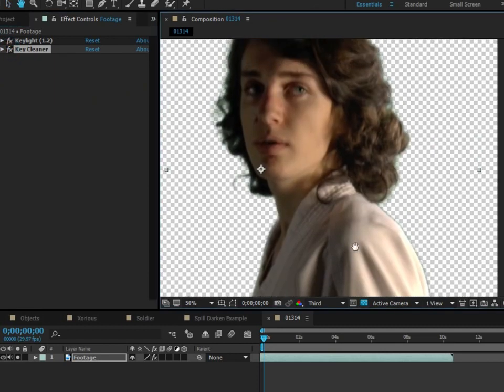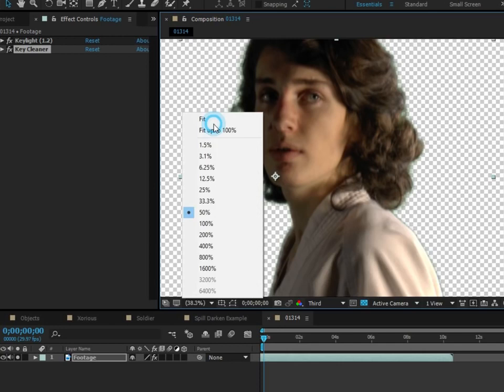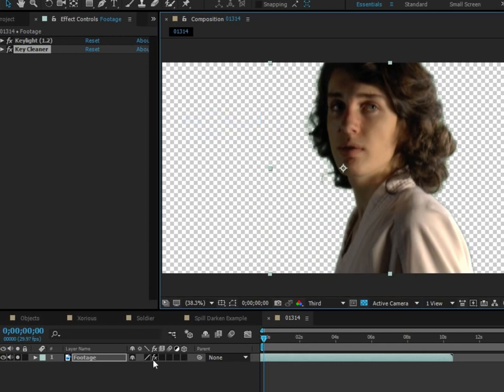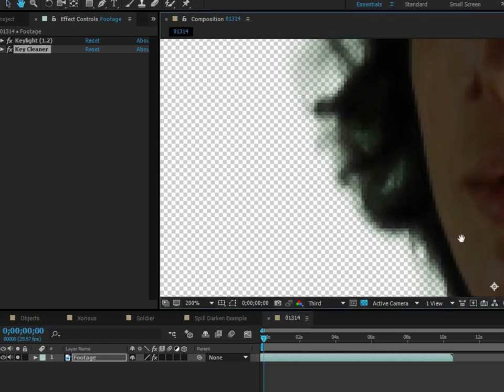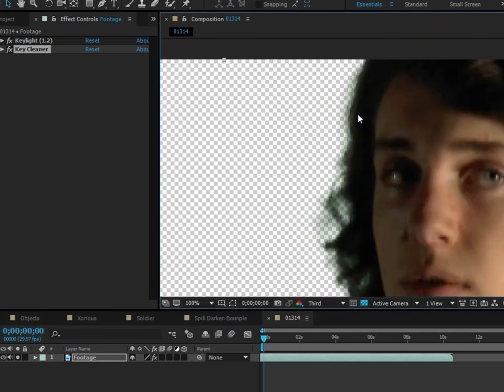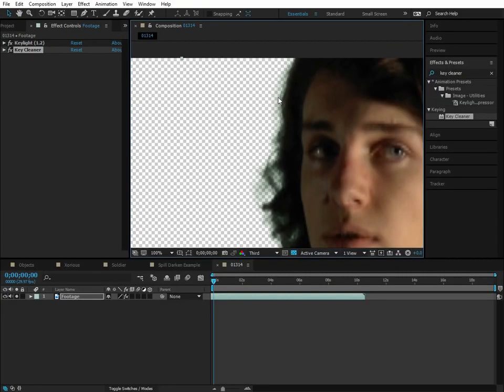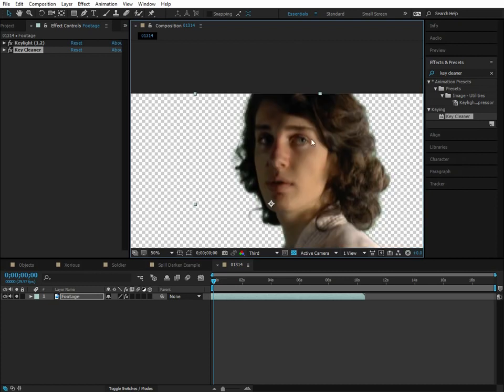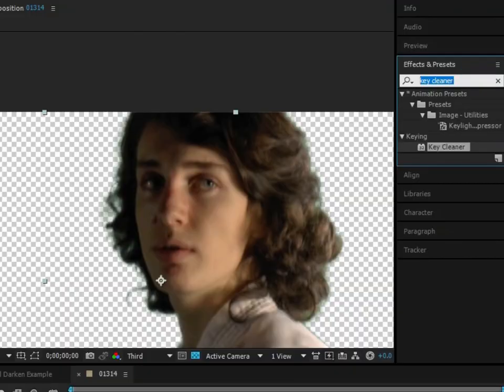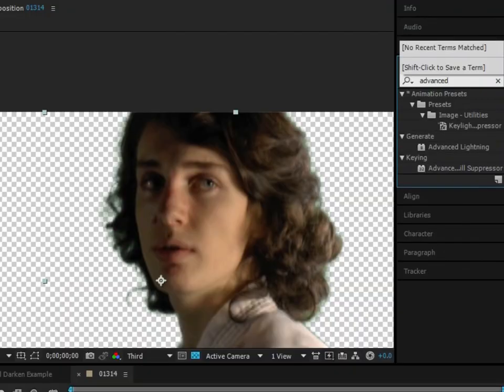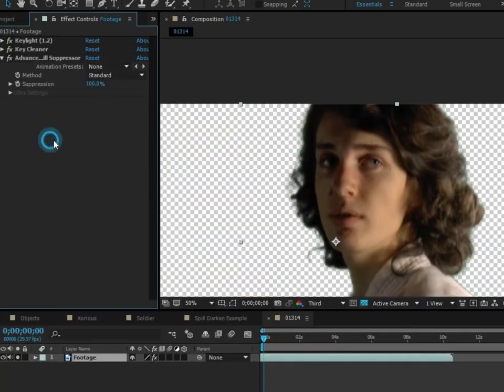And we can look at this key so far, and it's looking so perfect. I mean, look at that. Look at the hair, how much detail we actually preserved from all that hair and everything. Looking good. Now here's the third problem. The third problem is that there's a little bit of green spill. It's called spill. And basically there's several ways to get rid of this, but the easiest way is to add an advanced spill suppressor. So here in the keying section we have advanced spill suppressor. It does the trick wonderfully.